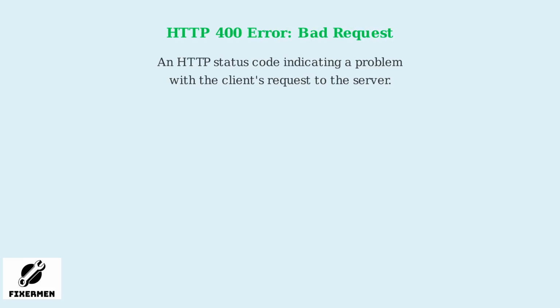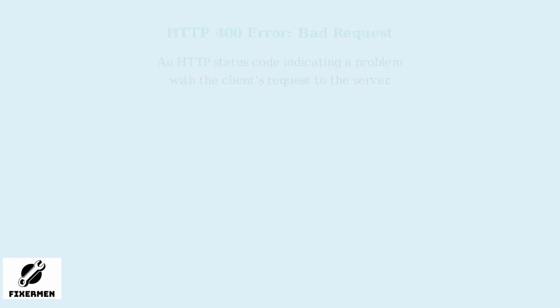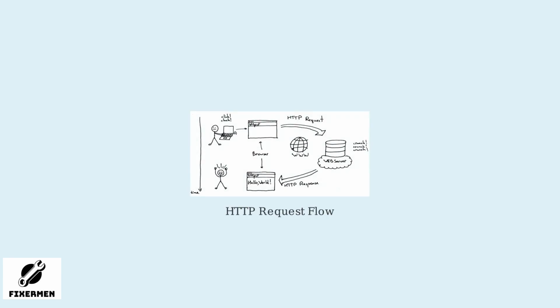Error 400, also known as bad request, is an HTTP status code that signals a problem with the client's request. When using Cash App, your device sends HTTP requests to Cash App servers. This image shows the typical flow from your device through the internet to the server, which then responds.